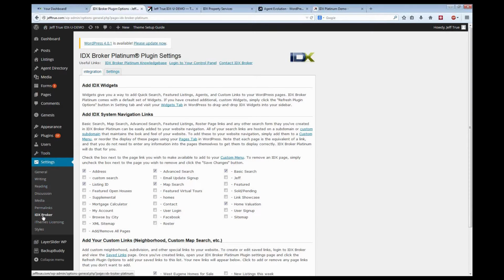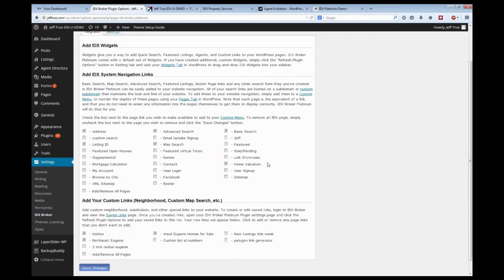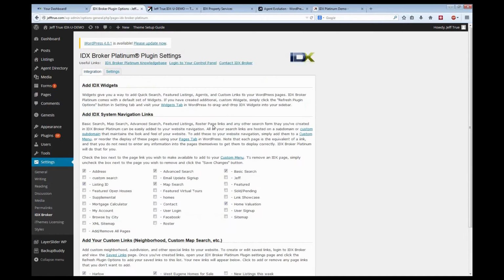We offer our own plugin, the IDX Broker plugin. If you need to get a new one, you can just Google it, or you can go to WordPress.org and search for the plugin. Just search for IDX Broker. It will download it, and it's going to look just like this page that I'm currently on.